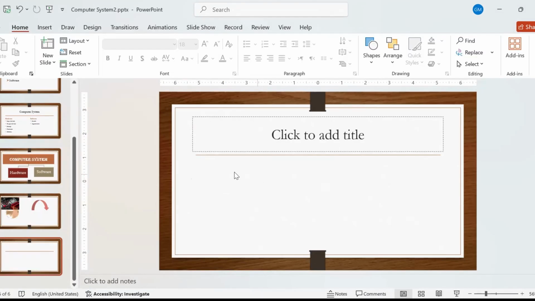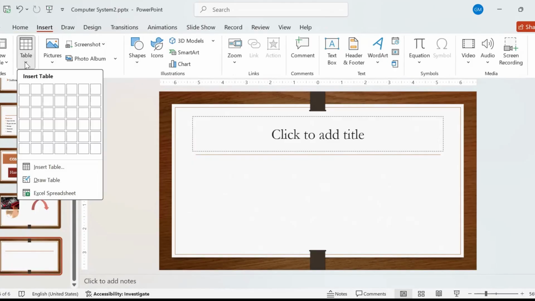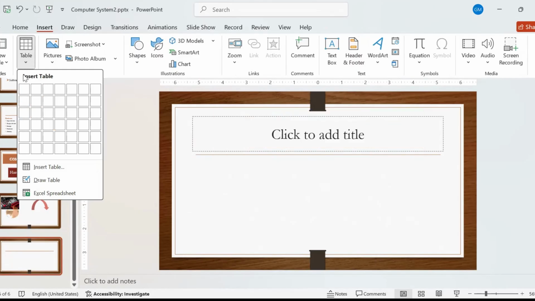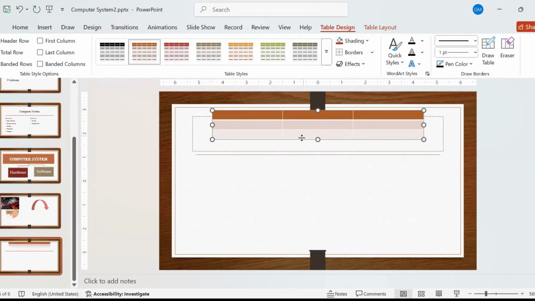Inserting a table inside the slide. From insert, table, and here you can select how many rows and columns you need for this table. If you look here, you will see how many rows and columns are selected. I need a 3 by 3 table, so just click and now you have the table.